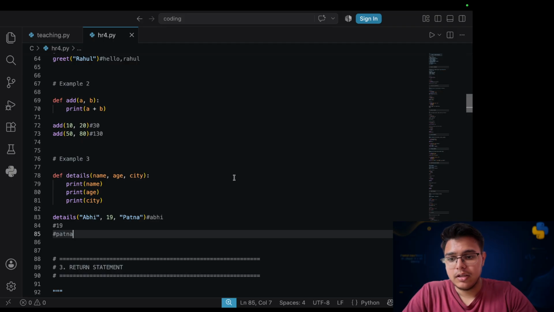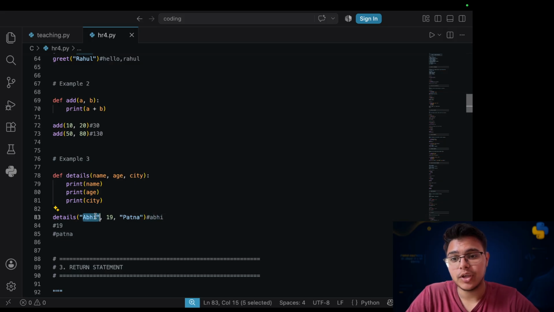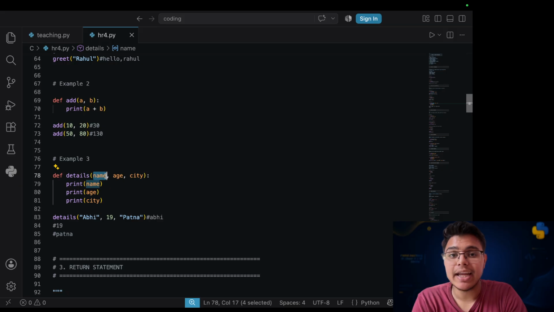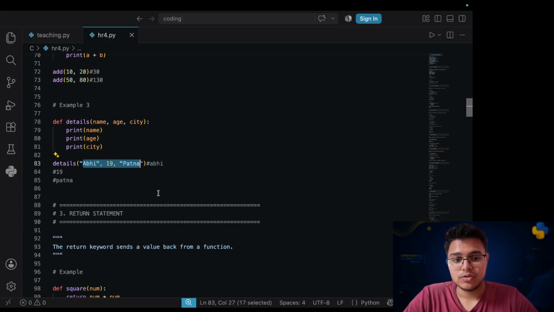Okay, now let me tell you about arguments. What are arguments? Arguments are the actual values passed to the function. Like this Abhi is an argument. Okay, this name is a parameter. But Abhi, 19 and Patna, these three are our arguments. So arguments are the actual values that are passed to the function. So this is the difference between arguments and parameters.